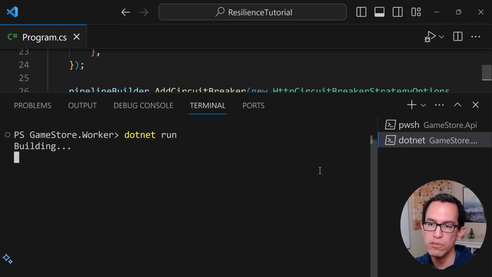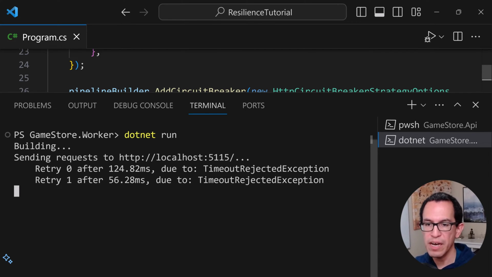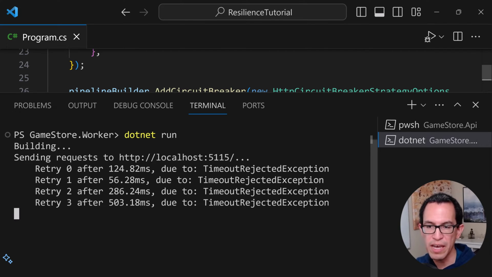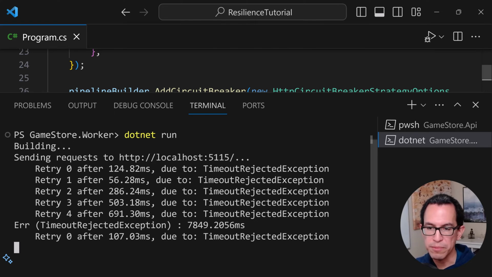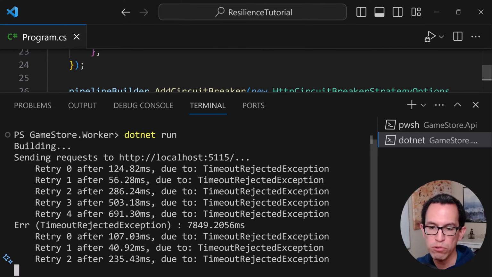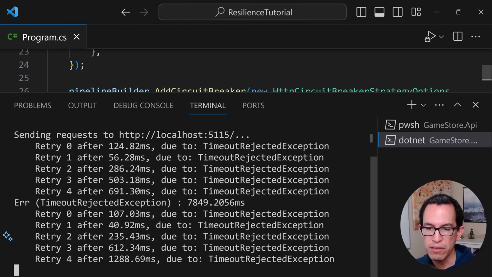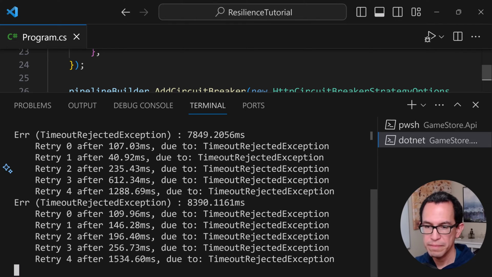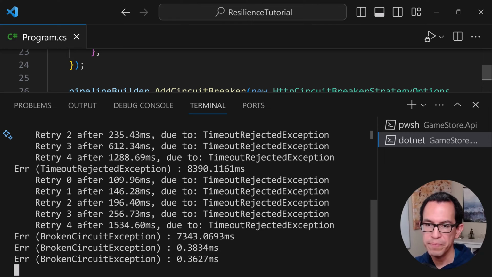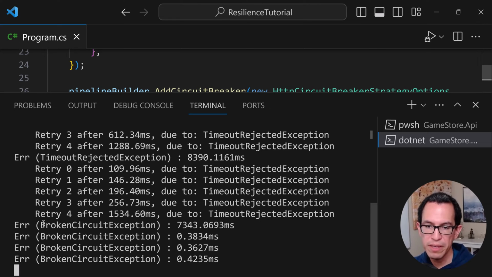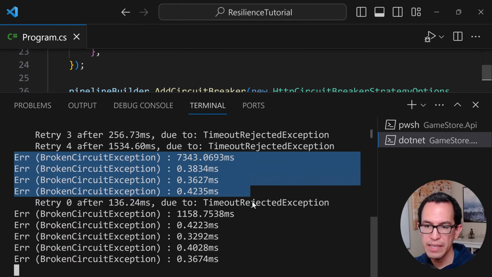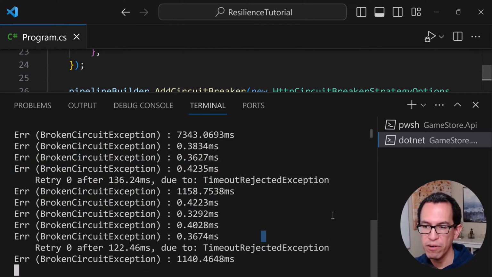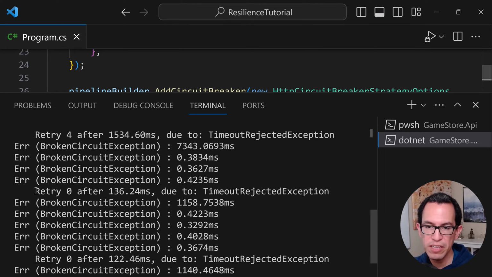So I'll go ahead and do .NET Run, and once again, we start trying, right? So we try and then we try again, and we try again, right? And it's just too many failures, right? And so, timeout rejected exception. Now it may take a little bit for the circuit breaker to kick in because it really depends on the right conditions, right? Yep. So as you can see, the circuit broke. I mean, we got this broken circuit exception right there, right? And the circuit is going to just stay broken for a while.